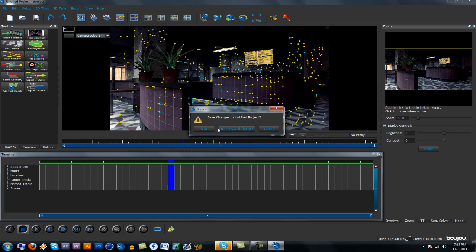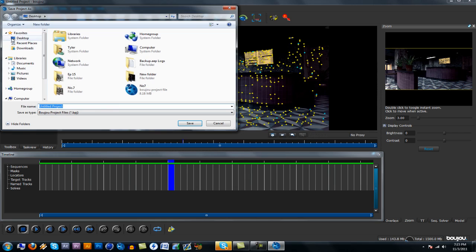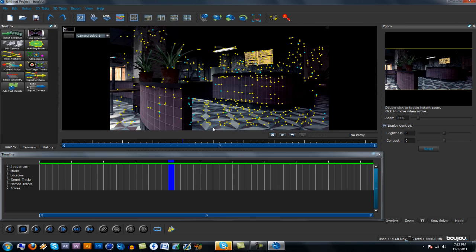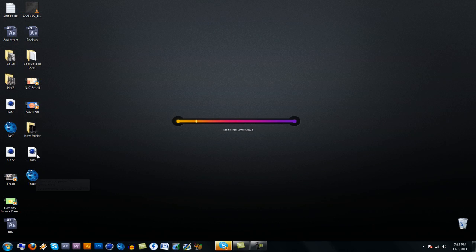And now you can exit out of Boujou. You can save it if you want to. I think it's always good to save it just in case it messes up, so you can always go back and export it as a Cinema 4D file again. But anyways, click on your Cinema 4D file that you just exported from Boujou.